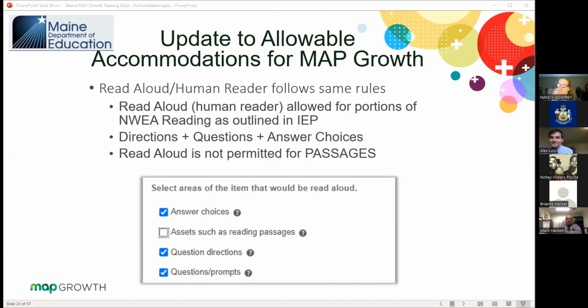I think out of those 4 components in the reading session, the only one that includes the word asset is the reading passages. So that shouldn't be clicked no matter what. But if a student usually has read aloud for those other components, the answer choices, and you check those boxes, and the student decides that they do not want to use the text to speech or read aloud, you don't need to correct it. That's a student's choice. Great.